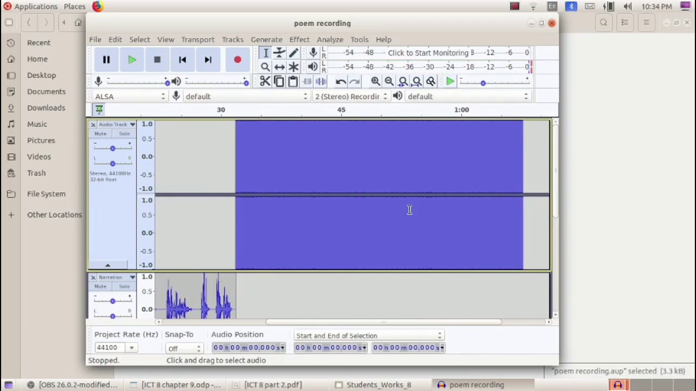Okay, now we have placed the introduction at first, after that the poem.